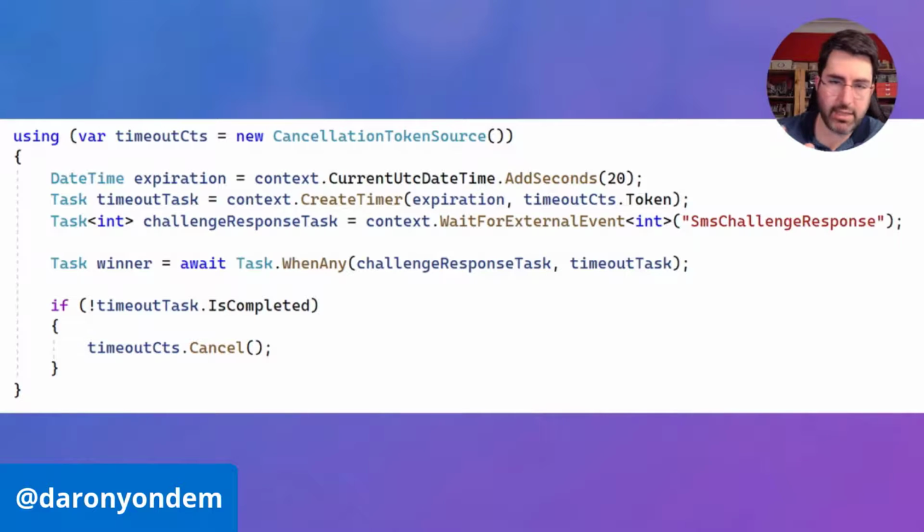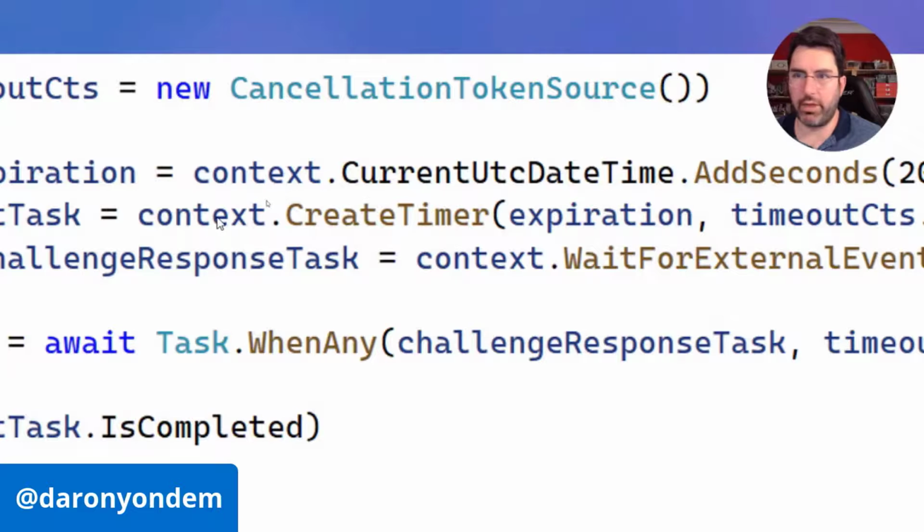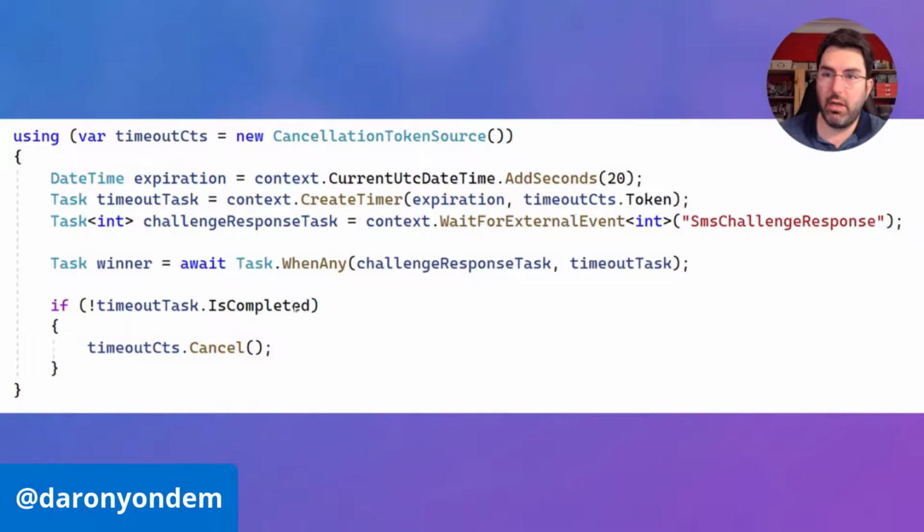In this case, we got two tasks on the screen. One of them is a timeout task, and this is important. The timer is being created out of the context, which means the durable runtime is giving us this timer. It's managed by the durable runtime. So when I'm getting the current UTC datetime, I'm getting it not from the regular system APIs, but from the context, which means I'm asking the durable runtime to give me the current time. And then I'm using WhenAny, which means either it's going to time out in 20 seconds or the external event will happen. And while I'm waiting for the Task.WhenAny, this orchestrator is sleeping and you're not paying for anything.